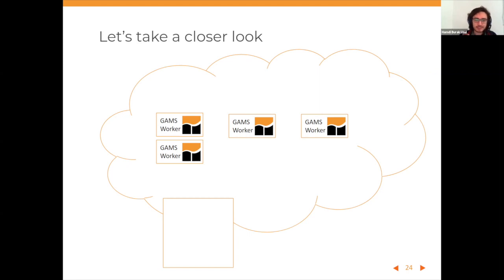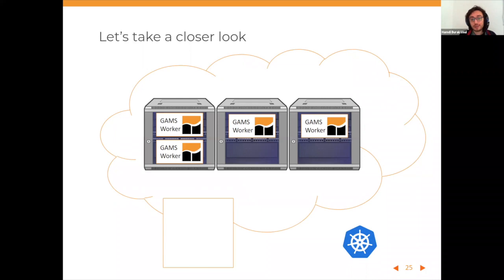And I believe it is easier to understand in the light of servers. Imagine you have 3 servers, and in the first server, you are running 2 GAMS workers. It really means that machine can solve 2 GAMS jobs at a time. But in the second and the third server, you are running only 1 GAMS worker, which means it can only solve 1 job at a time.